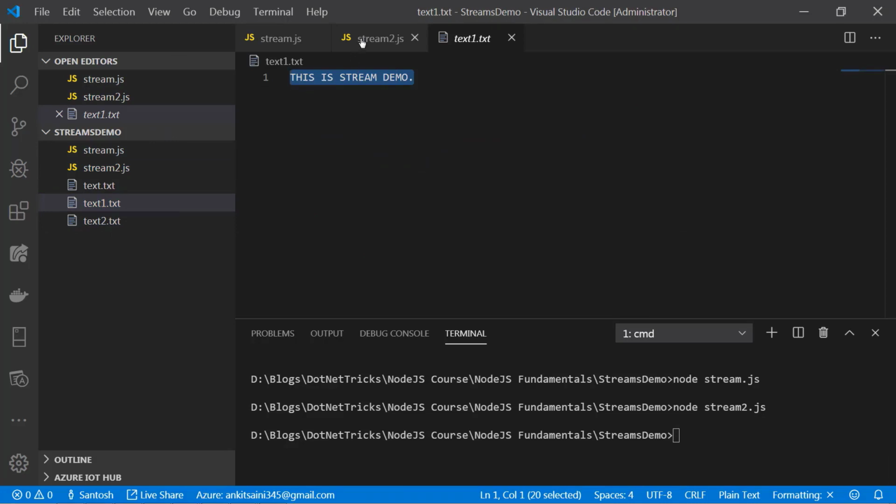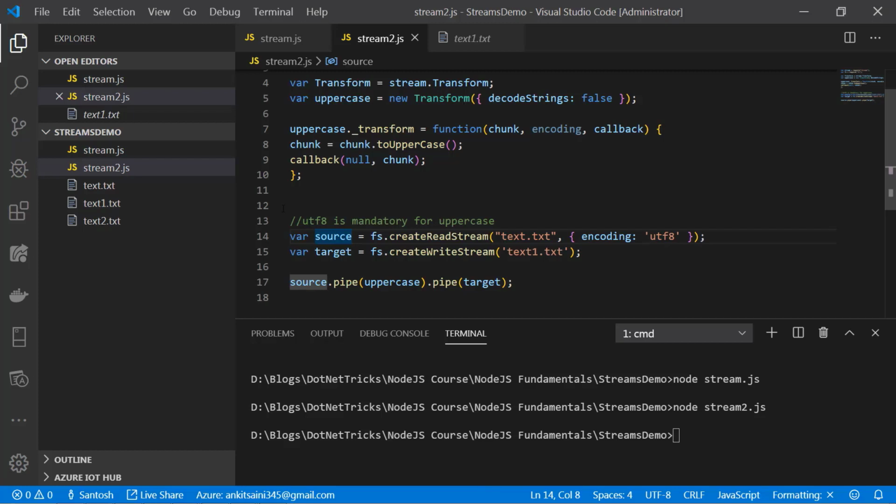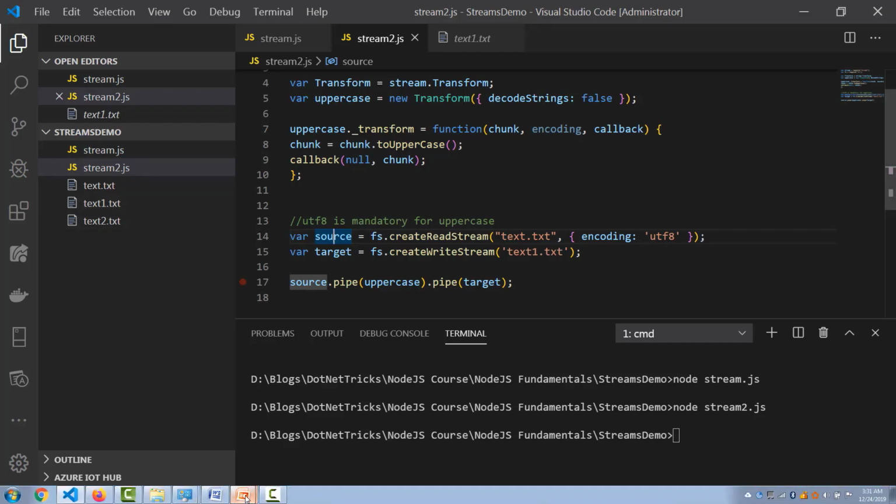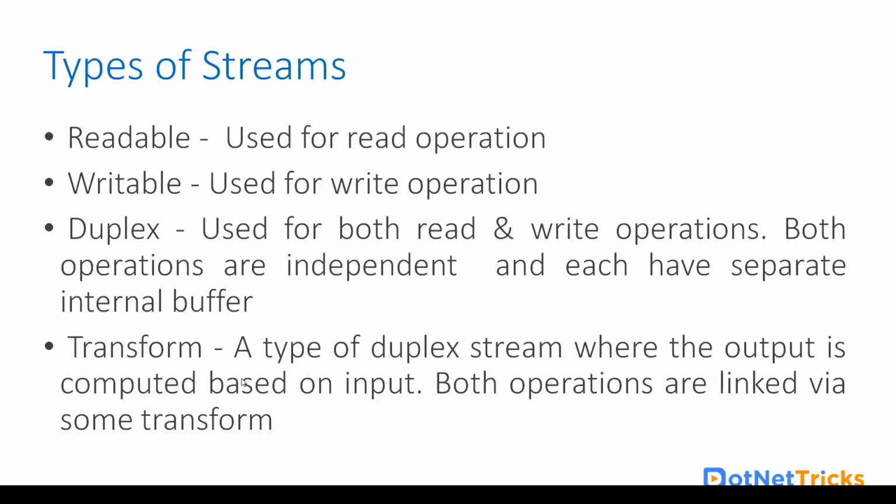So this is how you can also utilize the transform mechanism to transform your data while you are writing it. This is it from Stream. Now we'll move to the next API from Node.js.